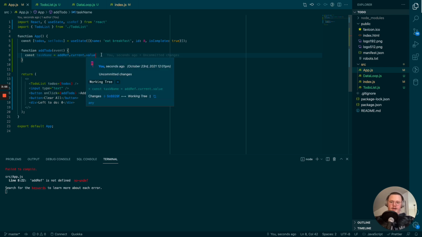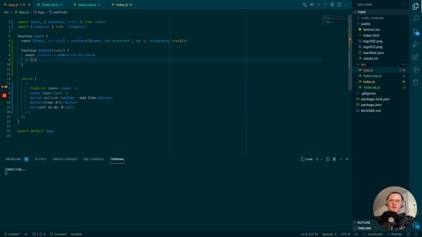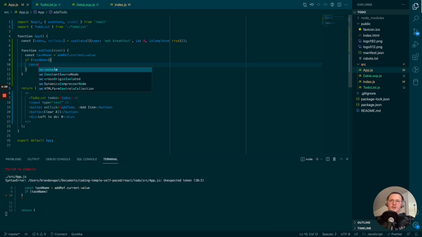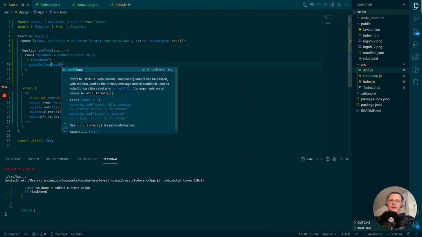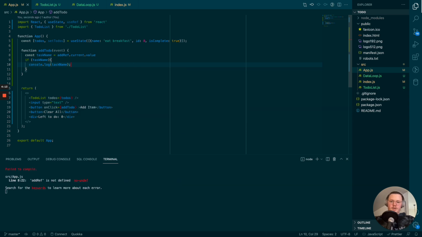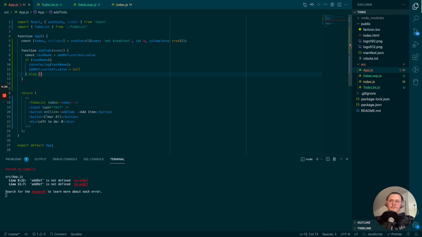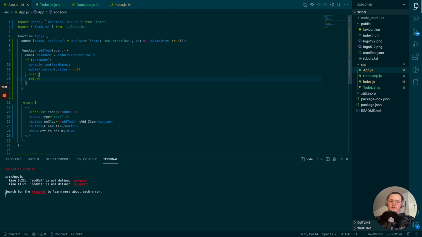So we got that. And so if taskName, right? So if there is a current value set to our ref, then we will console.log our task name, and we're going to actually end up clearing out the current value, right? Which is great. Otherwise, if there's nothing in there, we're going to return null.